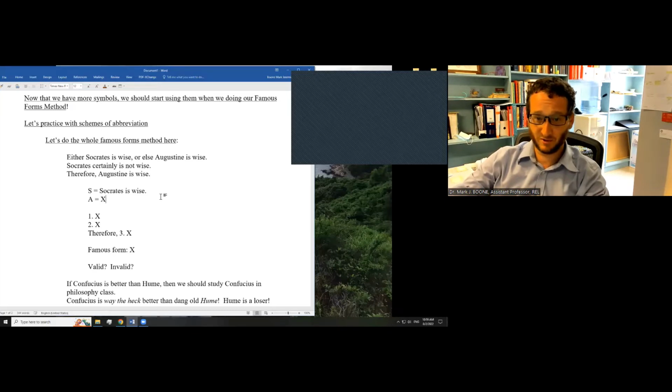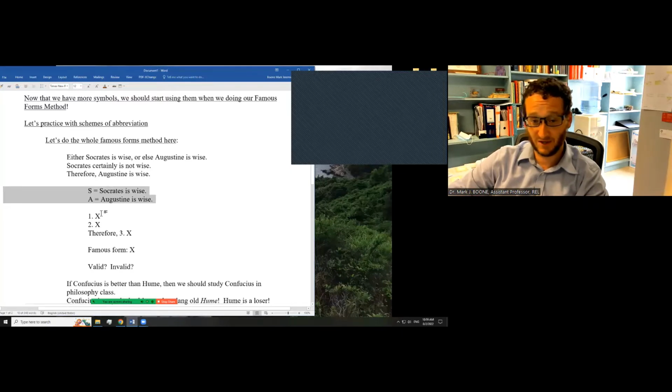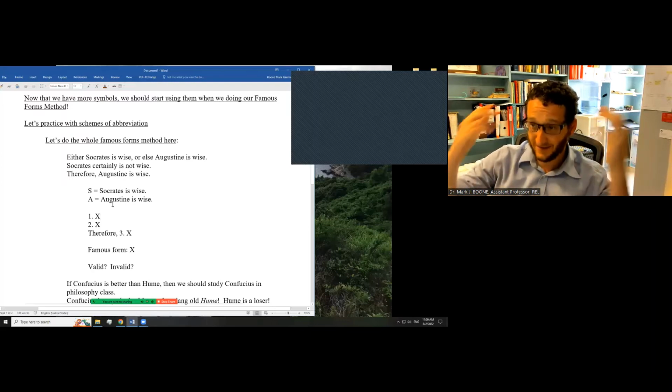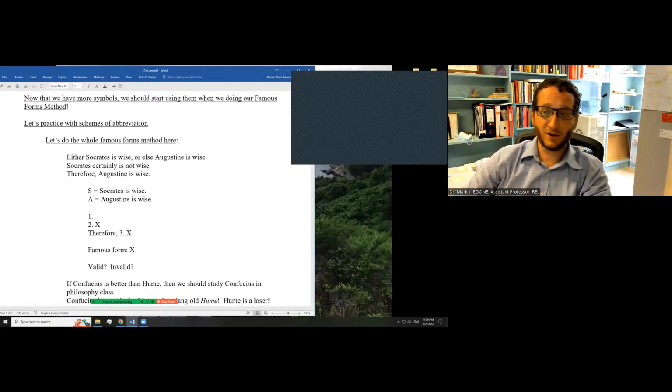But it's so simple, so straightforward. There's no complication. I think S for Socrates is wise, and A for Augustine is wise. Those are our symbols. That's the beginning. That's the first step of applying the famous forms method using the scheme of abbreviation. Now we symbolize the sentences. Here's where we'll get to some new material, because I don't think we've even done this in this series. Well, let's do it in 2 stages. It might be a little simpler if we do it this way.